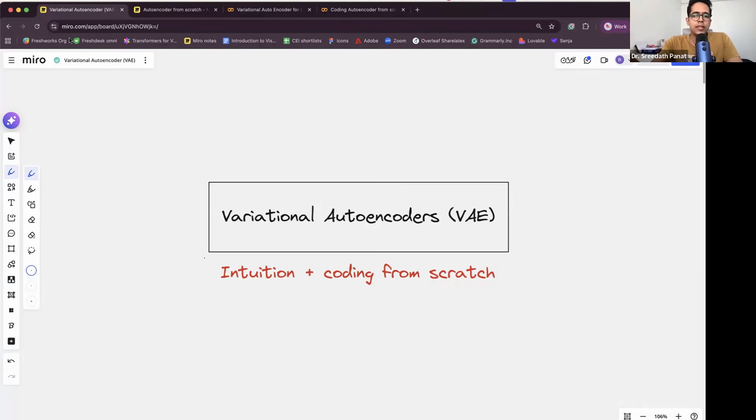Second, if you want to understand deep generative models like stable diffusion, or even the diffusion model, which was originally proposed before stable diffusion, it's very important that you understand variational autoencoders in the first place. Today's lecture I have divided into two parts. First, we will try to understand the architecture of variational autoencoder and what it does. And in the second part, we will be coding a VAE from scratch.